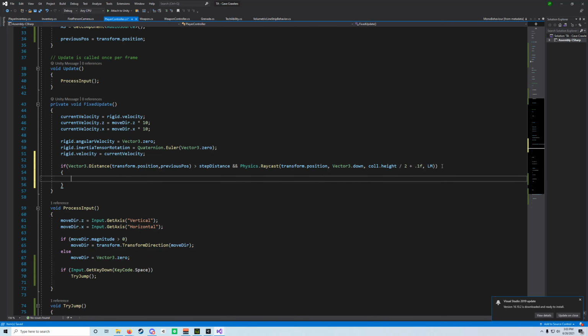Then we're going to add our brackets, and we're going to say AS.PlayOneShot. What this does is plays any clip that we give it, any piece of audio that we give our audio source, it'll play it one time. That's exactly what we want from a step sound. And we're going to say stepSounds.